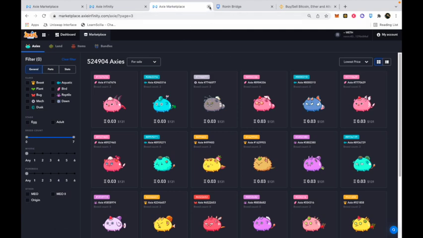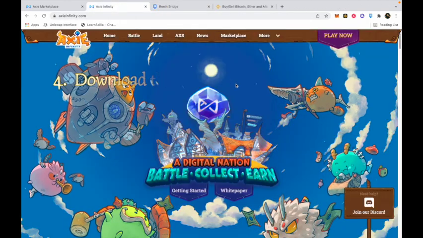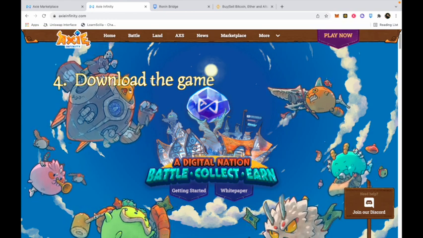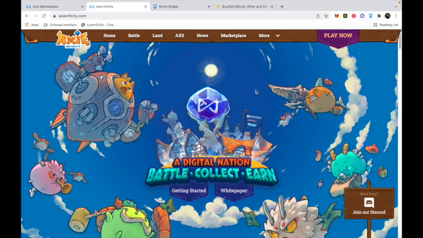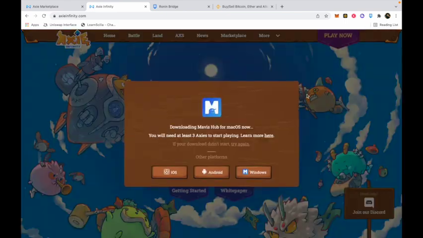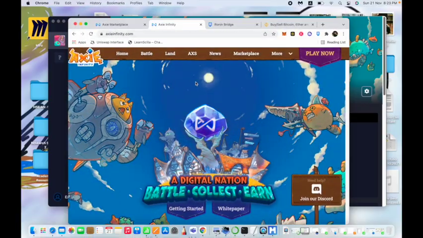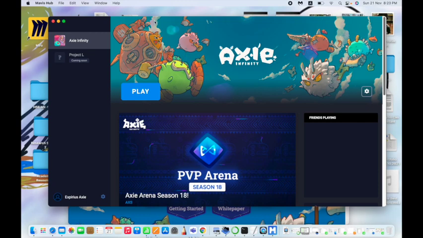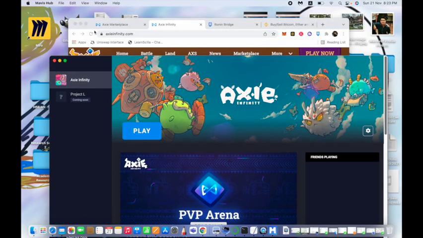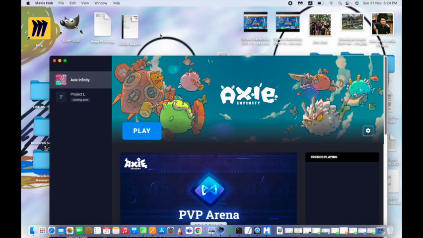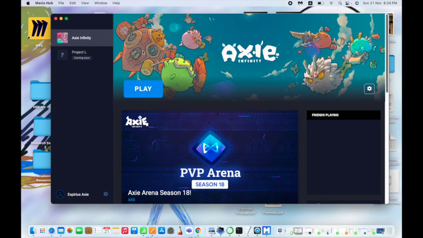So after you have purchased your 3 Axies, you will have to download the game. To download the game, go back to axieinfinity.com, and this time at the top right hand corner, click on Play Now. It will automatically download the app into your computer. And once you have downloaded it, for Mac users, you have to drag the Mavis Hub application into the applications folder. Then once you open the Mavis Hub after it's installed, you'll reach this interface.